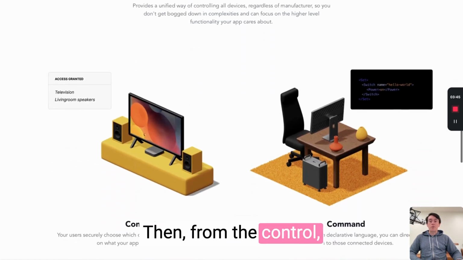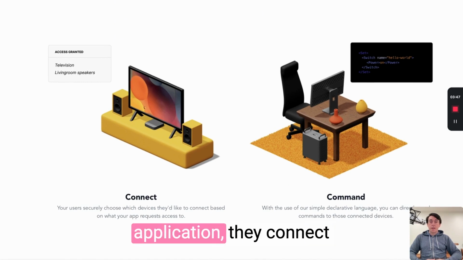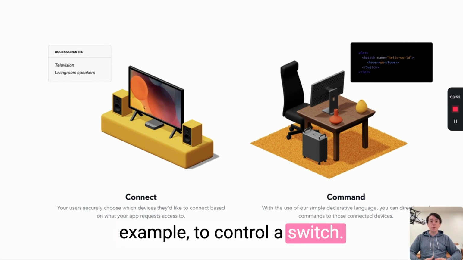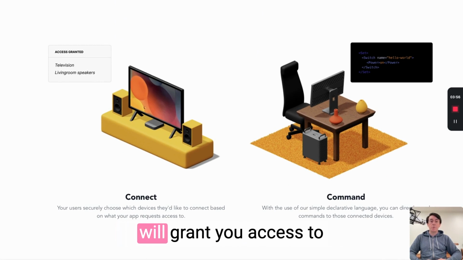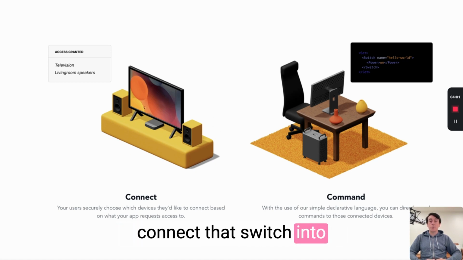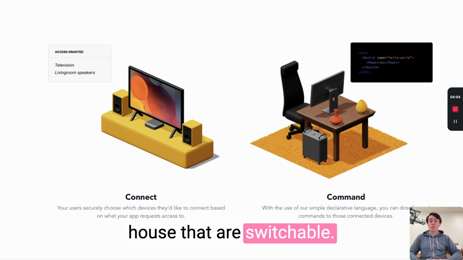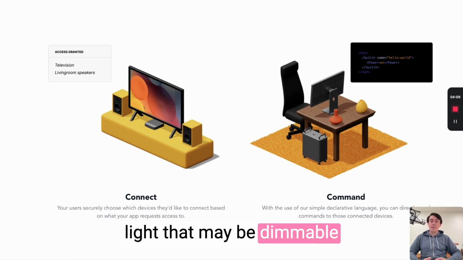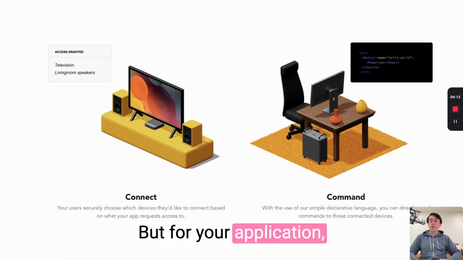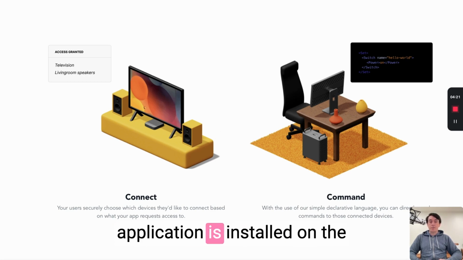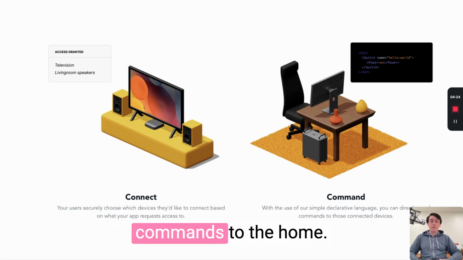Then, from the control, when the user installs the application, they connect the controls into their home. So you will request, for example, to control a switch, and then the user, when they install the application, will grant you access to control a switch control within their house, and they'll connect that switch into one or more devices in their house that are switchable. That could be something like a toggle switch, an electric kettle, or even a light that may be dimmable and RGB enabled, but for your application, because you've declared a switch control, it will only interact as a switch, on or off.